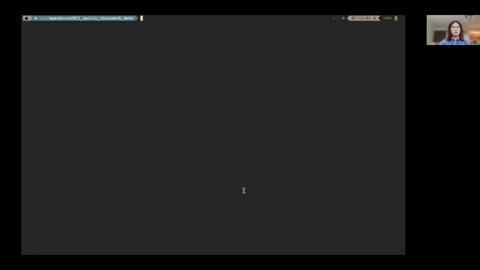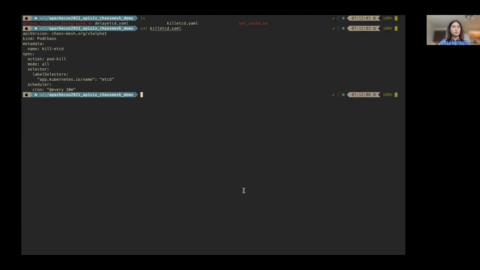And that's about delay. Right now, we also have kill etcd, which kills all etcd pods in the cluster. Since I deploy APISIX and also etcd with Helm, Helm provides the high availability of etcd. So if we only kill one etcd pod, the cluster is still healthy and nothing will happen, so we won't test that. But we will test what would happen if all etcd goes down.